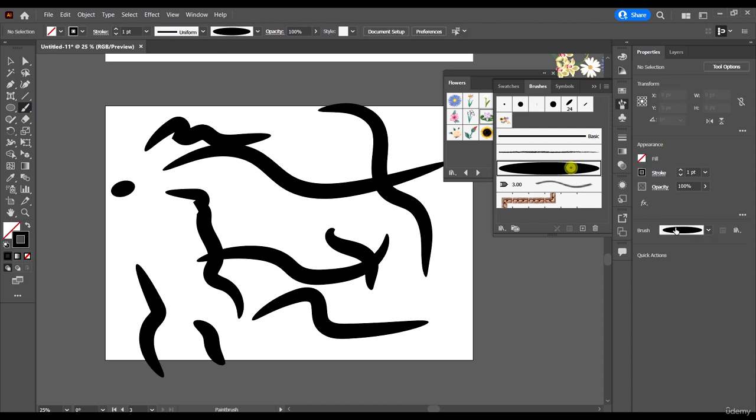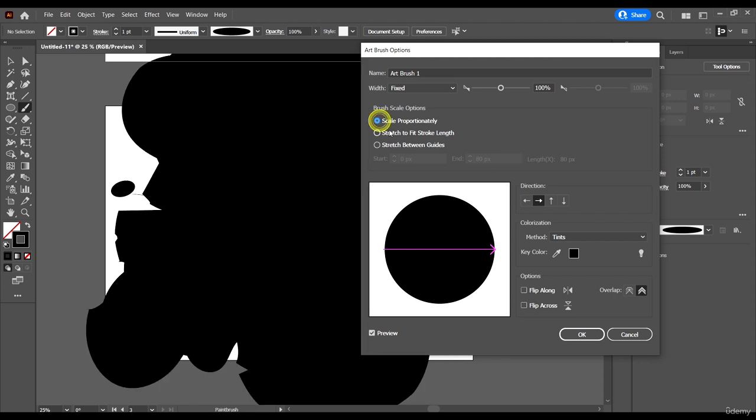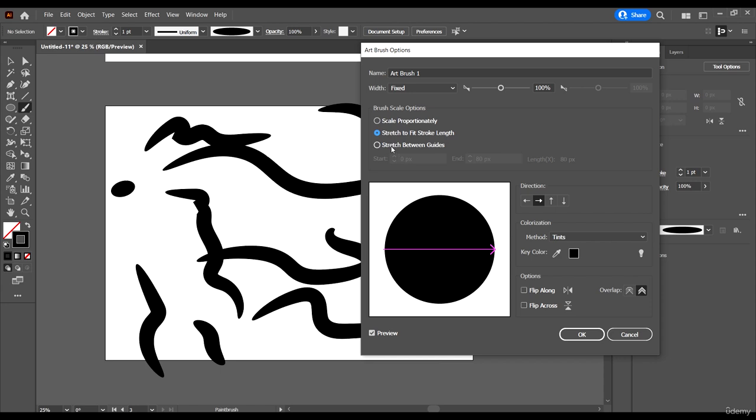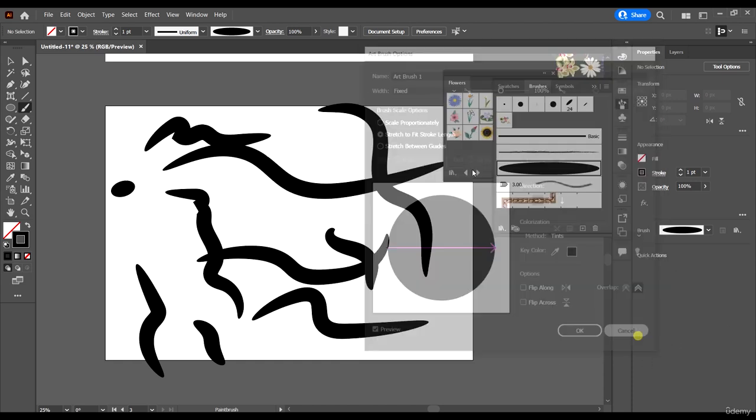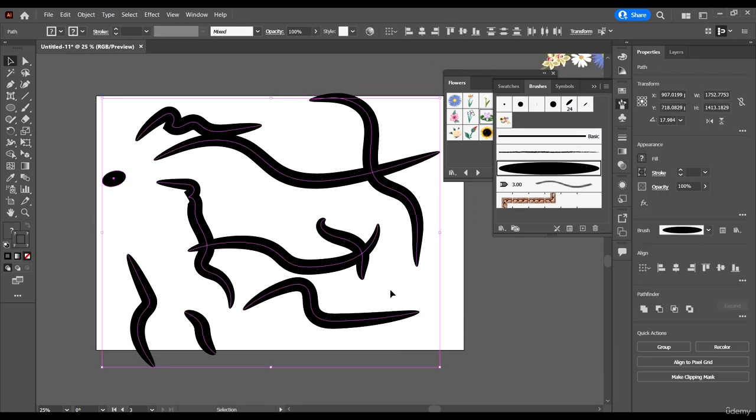So let's try editing some of the options to see what we get. So you see, scale proportionately, this is what we now get. Basically not much, but you get the point. And that's it for the art brush.